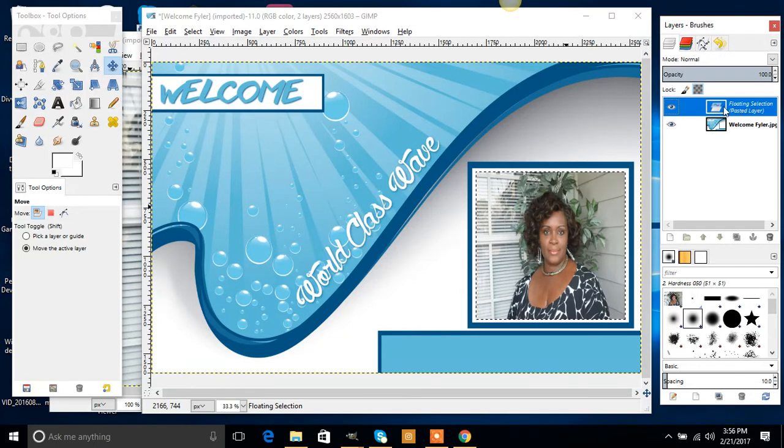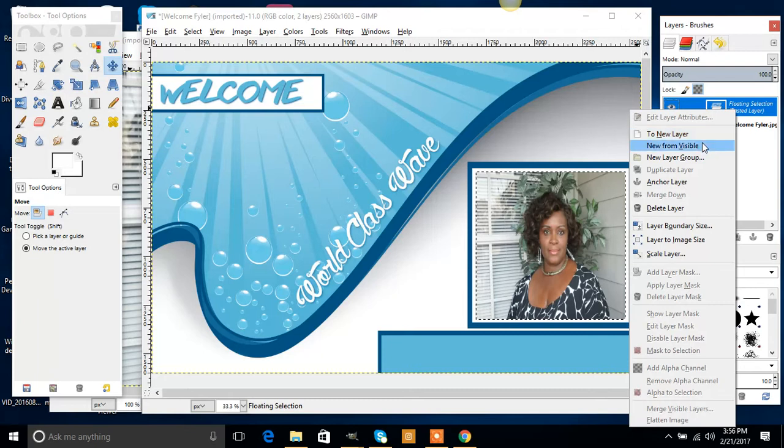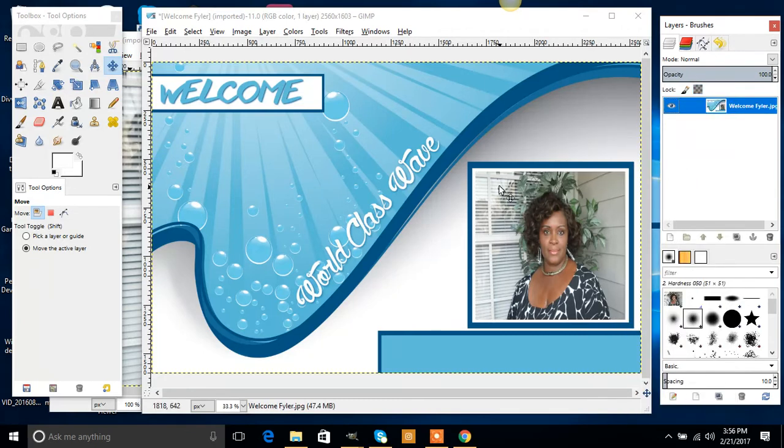What I'm going to do is left click on this and make it blue, and then I'm going to right click, and I'm going to go down to anchor layer. Now what did I just do? I merged the picture down onto the flyer, so now it's just one actual consolidated picture. Then I want to add some words.